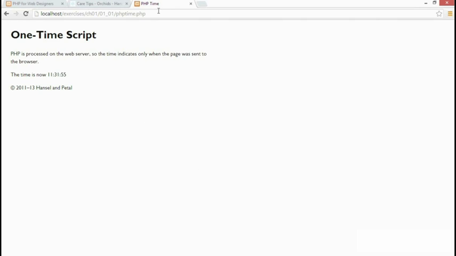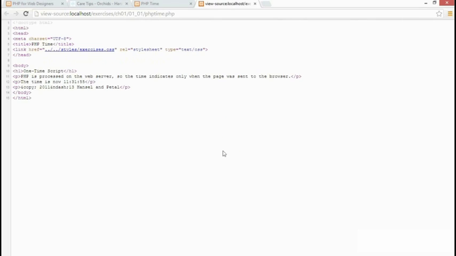And if I view the page source, let's just right-click and view page source, you can see here there's no sign of the PHP code. The time and the date range are simply part of the HTML. And this is a fundamental difference between the dynamic output created by PHP and JavaScript.